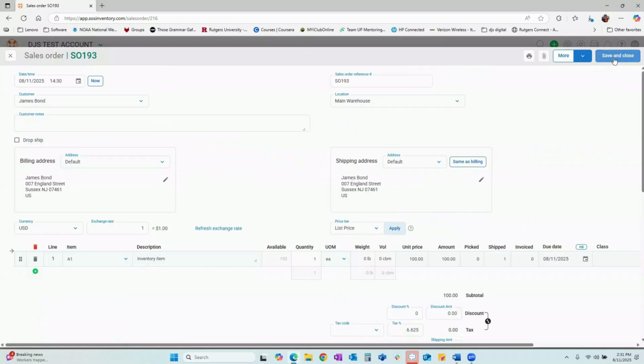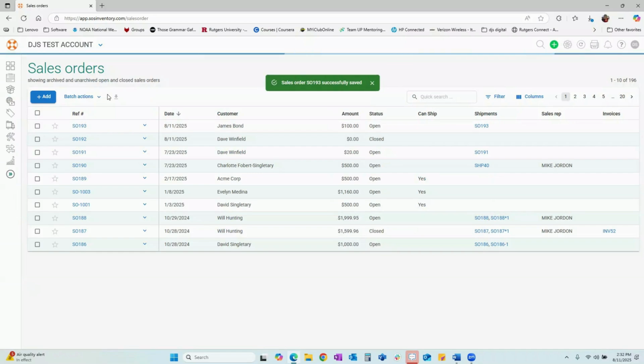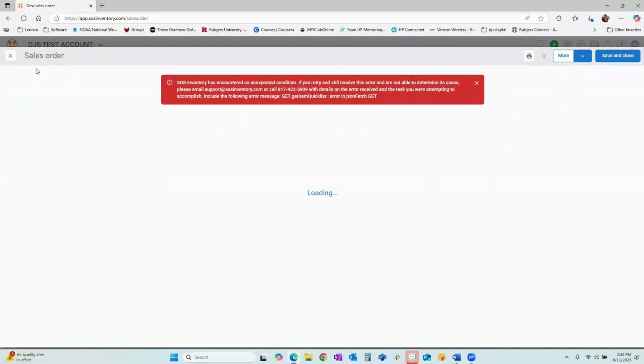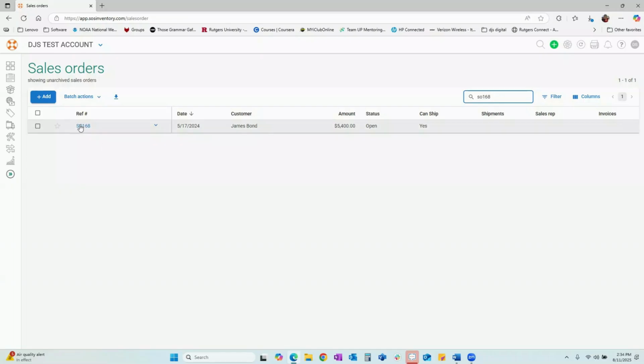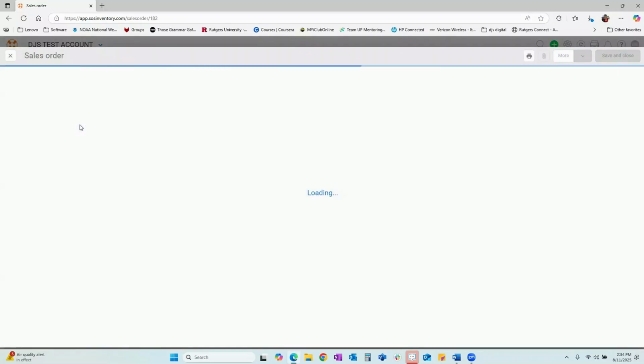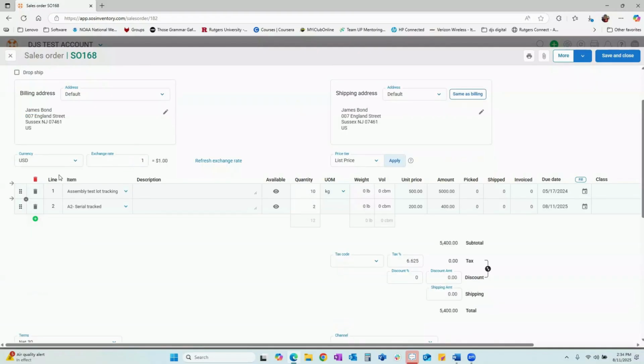So I'm going to hit save and close, and I'm going to just walk you through creating a new order and show you a couple things. So I got an error, so I cleared that out. So I'm going to just pull up a certain purchase or sales order. I'm just going to click into it. Okay, so now that I'm here, I want to show you a couple of things here.